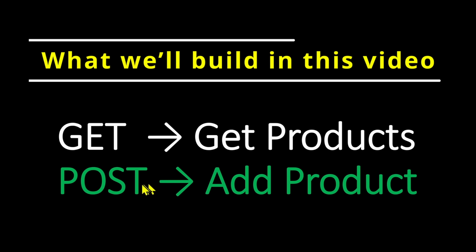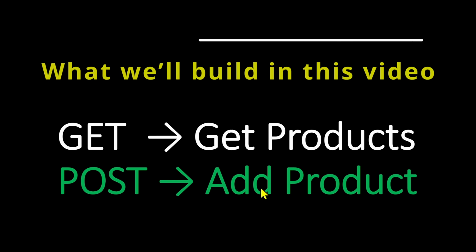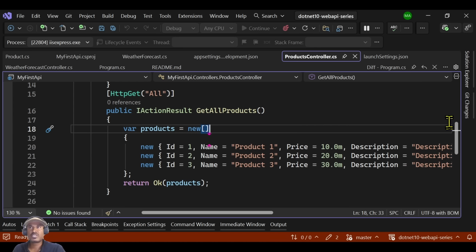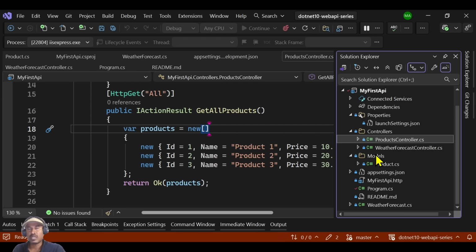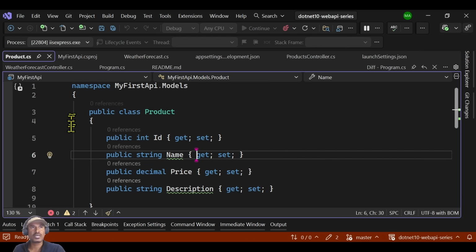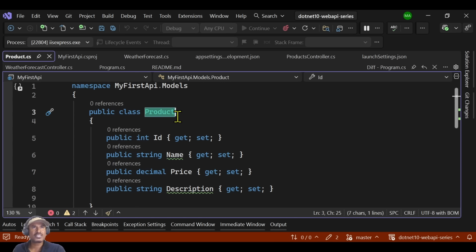In this video, we will create a POST API that accepts product data from the request body and adds it to the product list. First, let's quickly look at the product model. Where is the product model? Under the Models folder, you can see Product.cs. This is our current product model. Product is a model class which will be used for the GET and POST API.